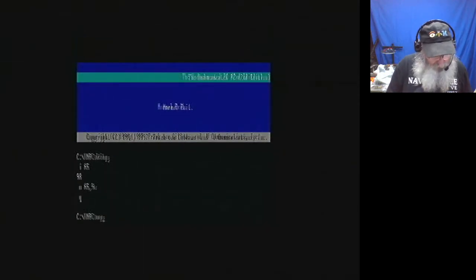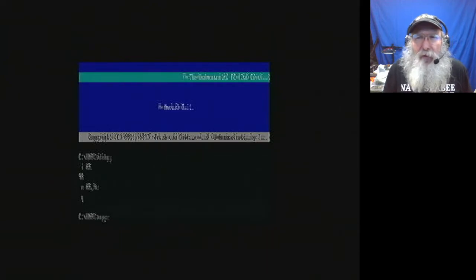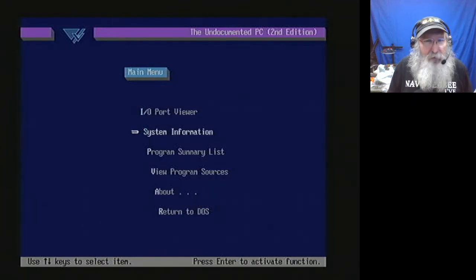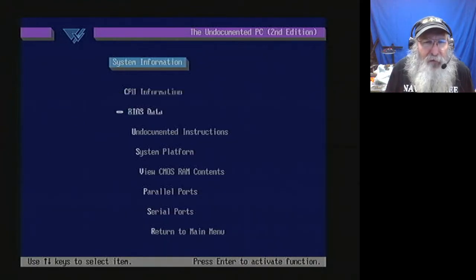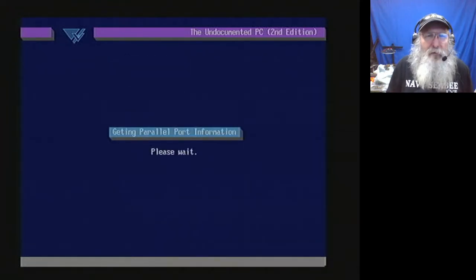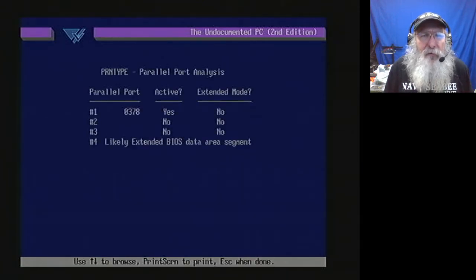Start up the UNPC. We're going to focus just on the parallel port now, that parallel port mode. This has turned into a little bit longer than what I wanted as well. So it's active, but it's not in that extended mode anymore. And that's interesting, given the way that I read that technical reference and wrote it down.